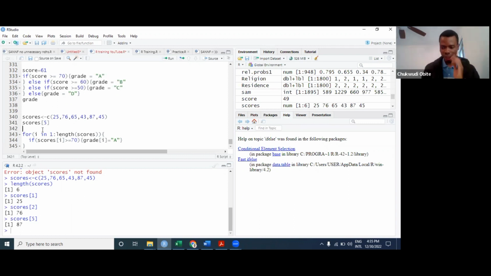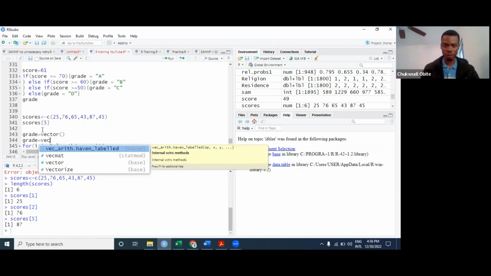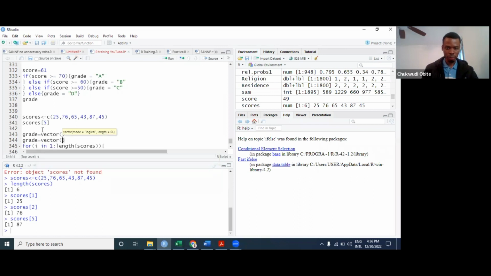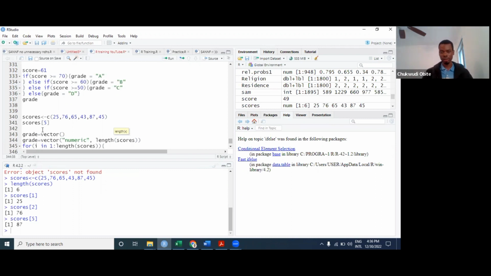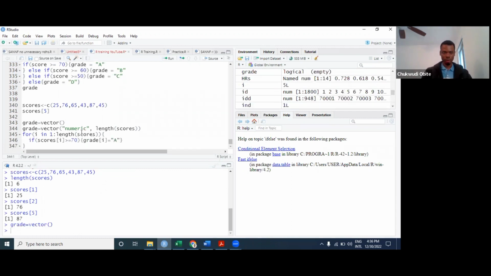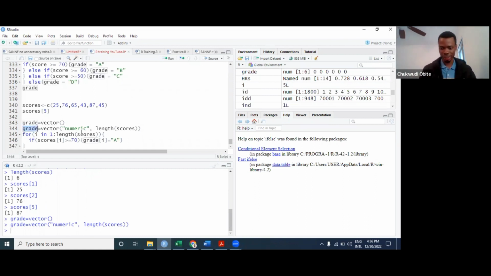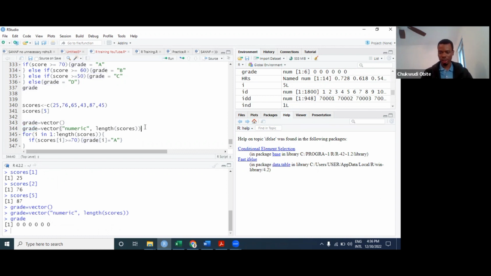So I can create an empty set called grade. That's where I will store all the grades for all the students. So I will write vector and leave it empty. So I can do it this way, or I can do it this way, vector, numeric, and write the length, the size of the vector. The size of the vector will be the length of scores, which is 6. So both of them will do the same thing. The difference is that this means I have already stated the length. I think this is good. We can go with this.